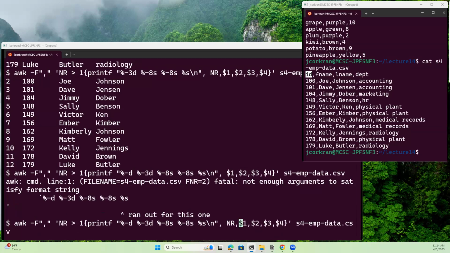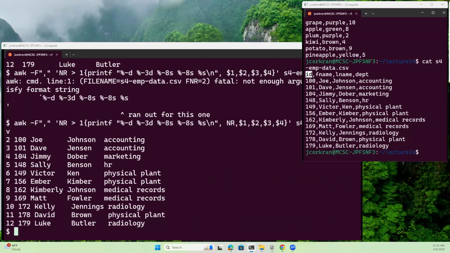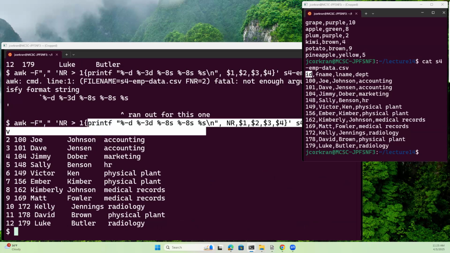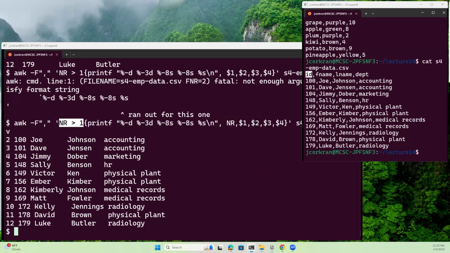But if I put in NR, now I have 5 placeholders and 5 arguments. I can hit enter. And then you can see that line number 1 is not being printed. It was skipped because we set a pattern, kind of a condition that says this action can only take place if the current record is greater than 1. Or we could say NR is, well, no, you wouldn't want to say NR is equal to 2, because then this would only print if the record was 2. That wouldn't work at all.